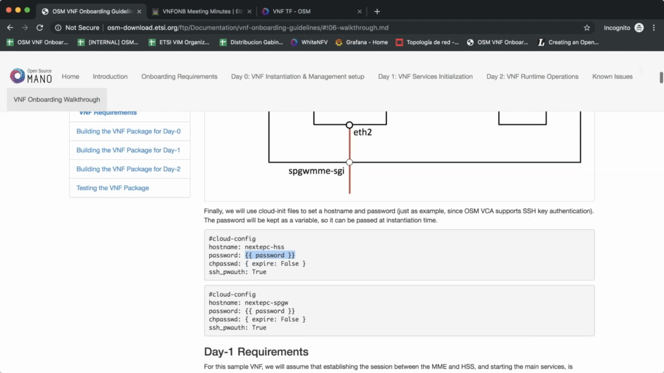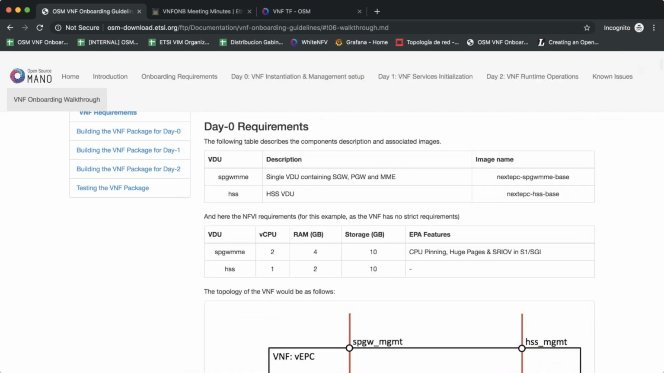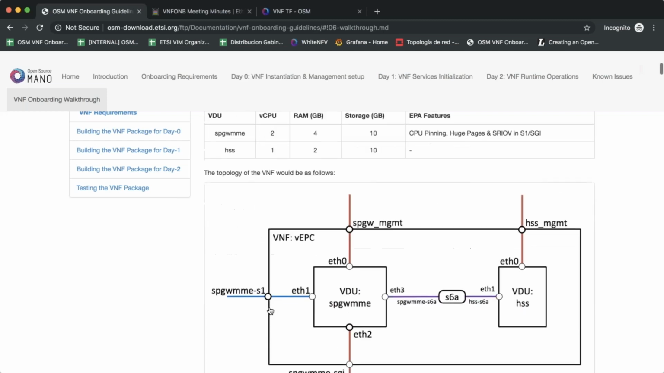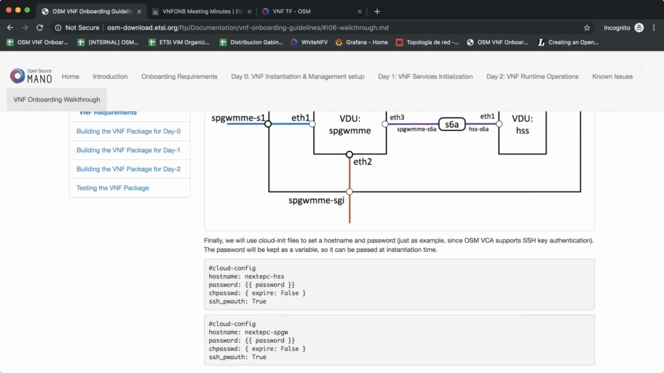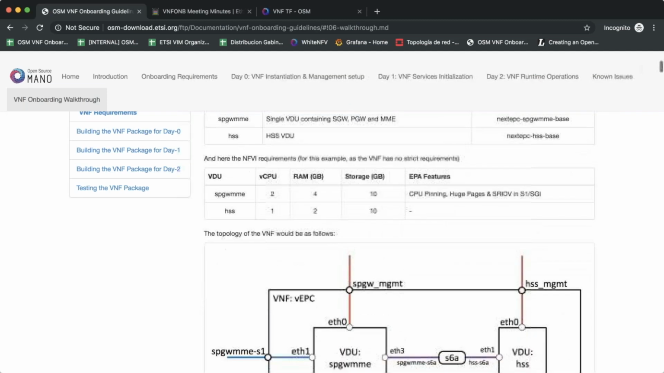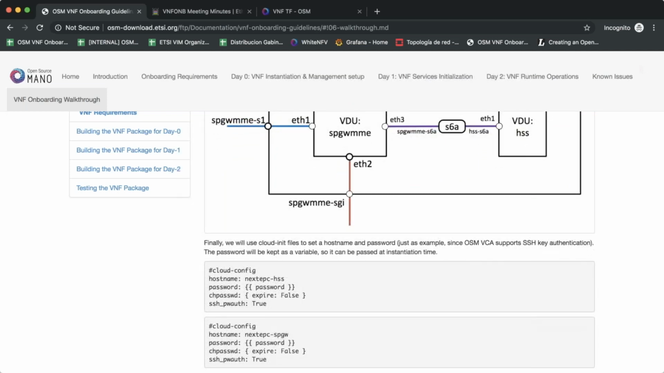Okay. So with all of these requirements you see here, which are the typical ones that any VNF provider, any VNF vendor provides, you can instantiate the VNF and be able to log in in order to manage it. So with this, we can build a package that achieves day zero, that is instantiation.